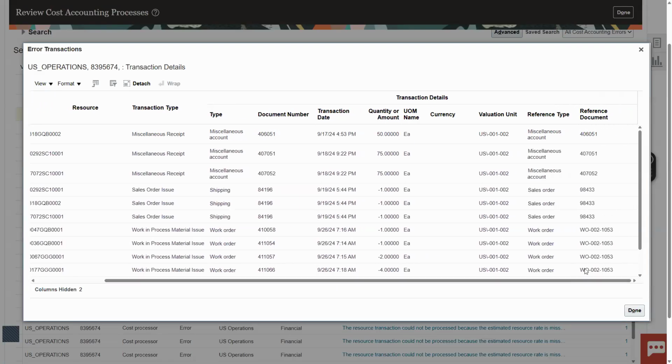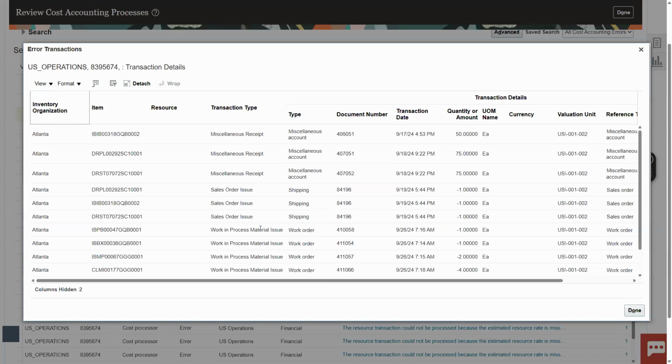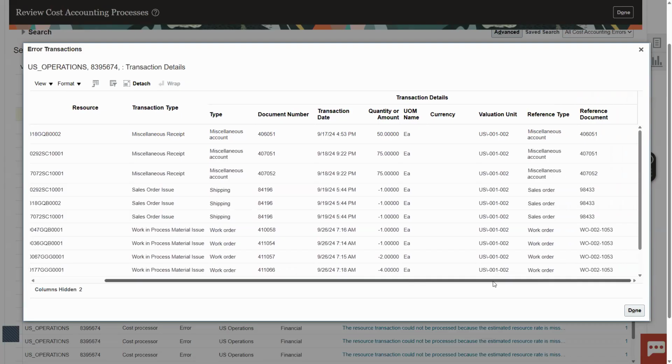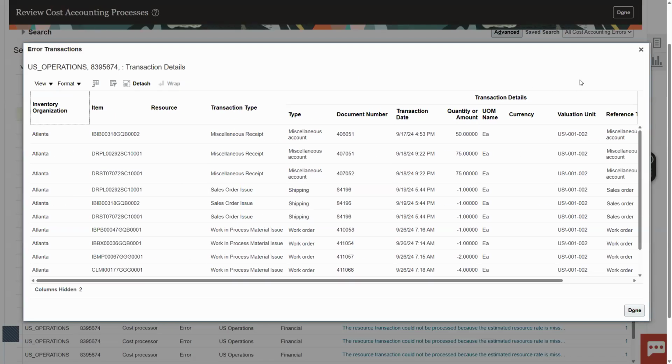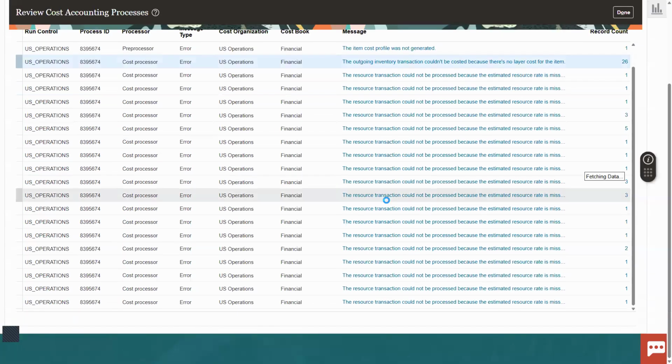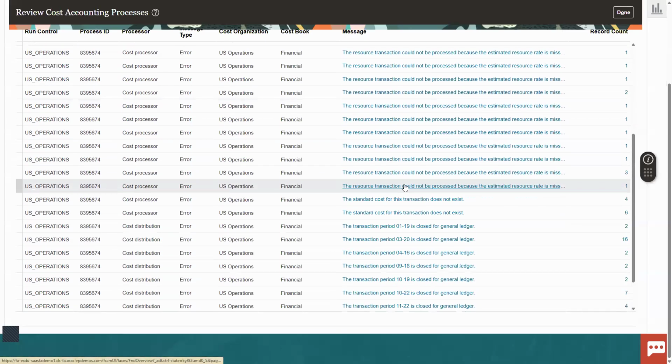And so then I can see these are work orders. It looks like there's some sales orders, some miscellaneous stuff. So I need to go review these and try to solve what happened, right? So it couldn't cost these for some reason. You might find things down here at the bottom. Here we go.